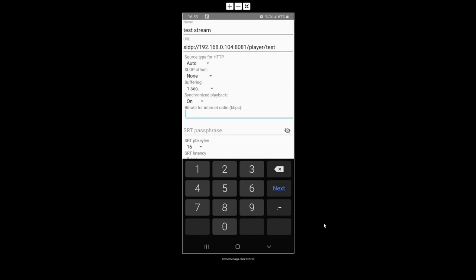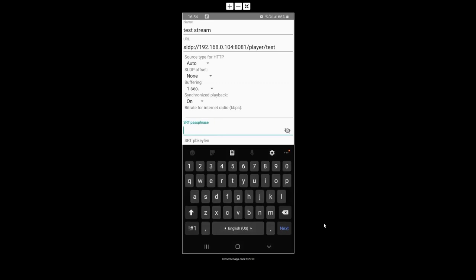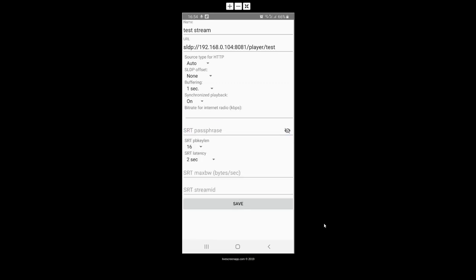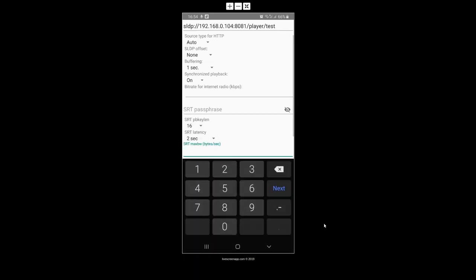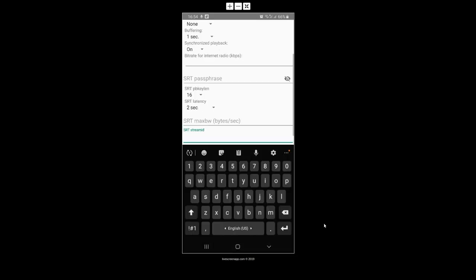The remaining fields are required for SRT playback. SRT passphrase and PBKLAN can be used for additional protection. SRT latency and MPEG-DASH can be used in various scenarios. Check the article in the description. Stream ID can be used in case if your source supports this feature for SRT.